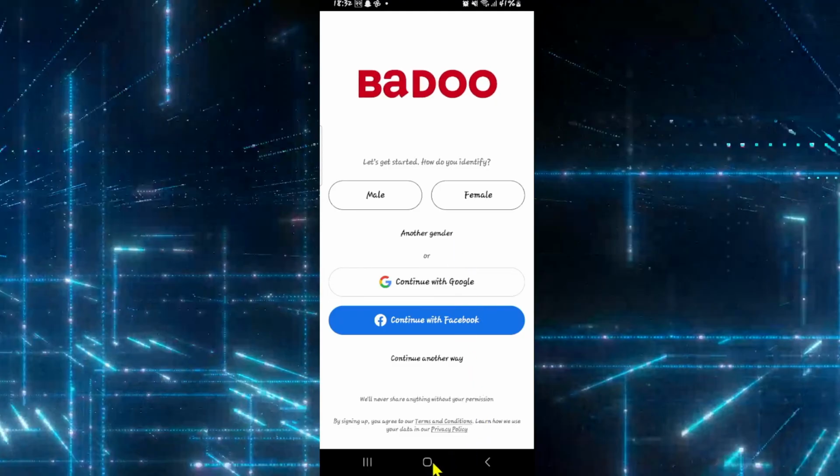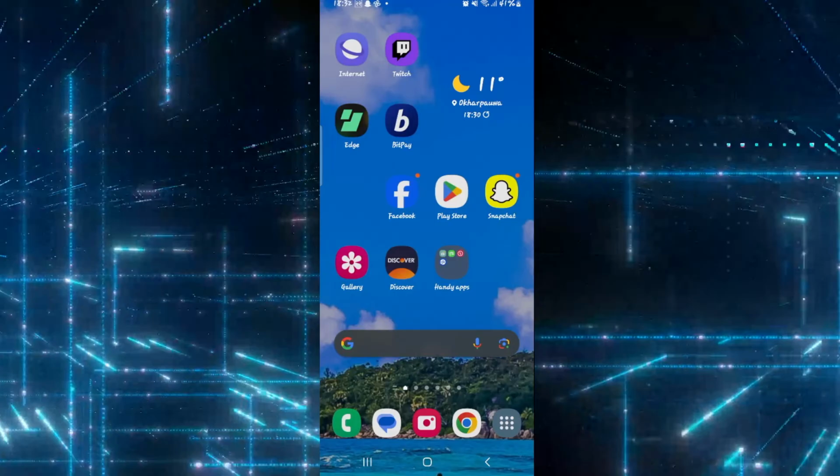And there you have it. That is how easy it is to download and install the Badoo dating application on your smartphone.